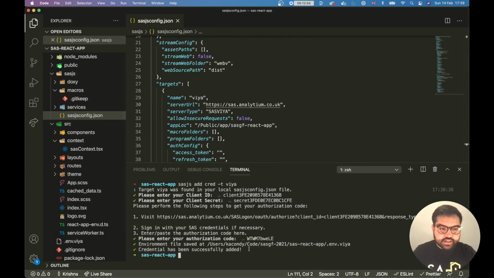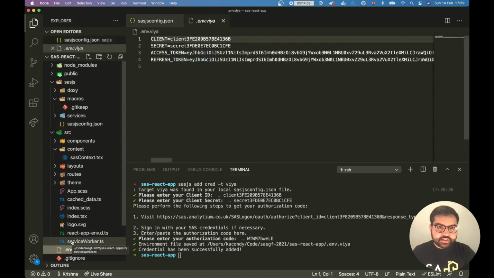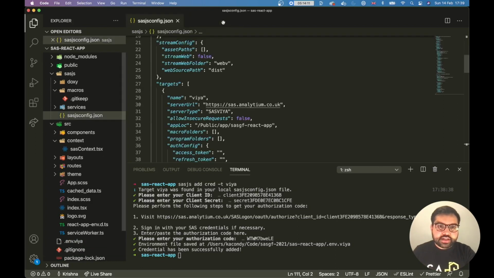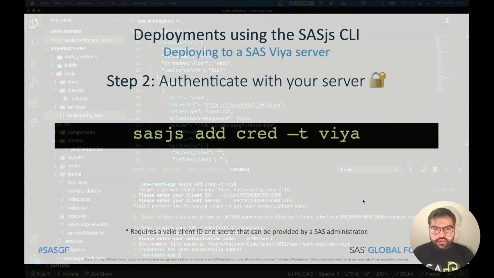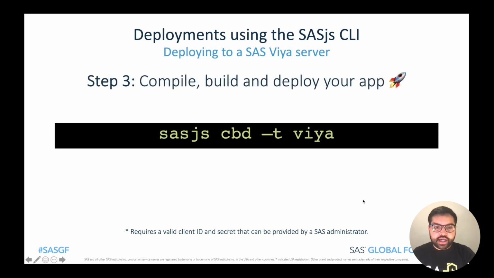What that's done is authenticated us against the server, and it has created a .env file on your local file system with the access token and refresh token. It'll use these tokens in all further requests. Once we've authenticated, we're now ready to compile, build, and deploy our app. So what does this mean exactly?